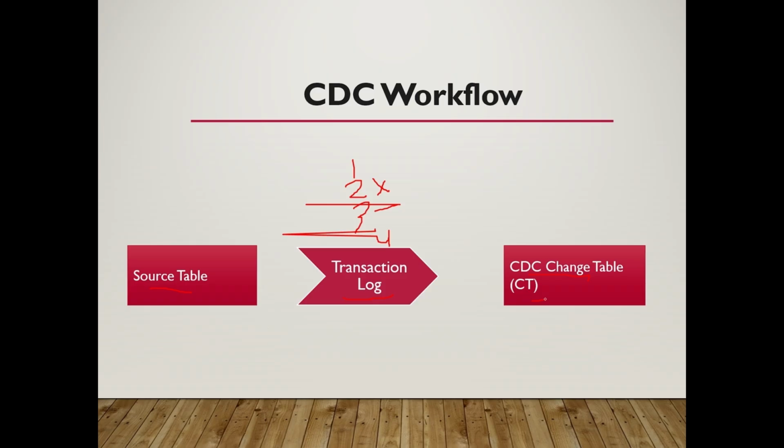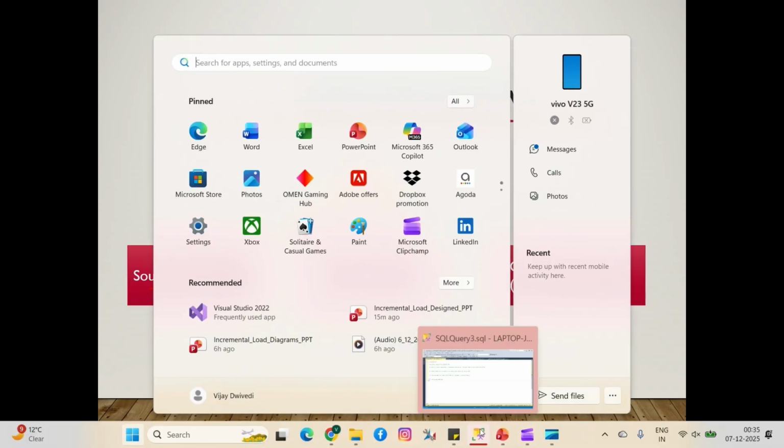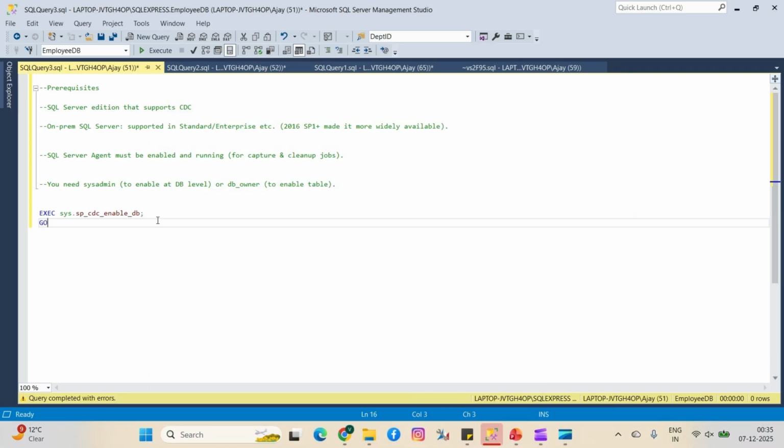Before understanding this concept, let me go through some prerequisites. SQL Server edition must support CDC, that is on-premises SQL Server, only Standard and Enterprise. SQL Server Agent must be enabled and running, and you need to be a system admin. These are the prerequisites for your server, and based on that you can enable CDC.